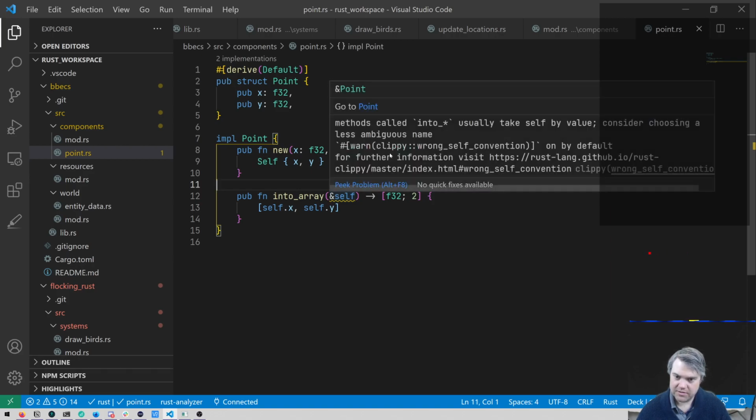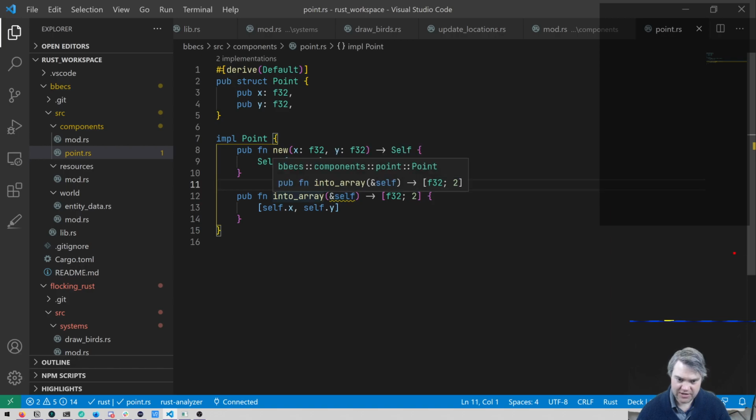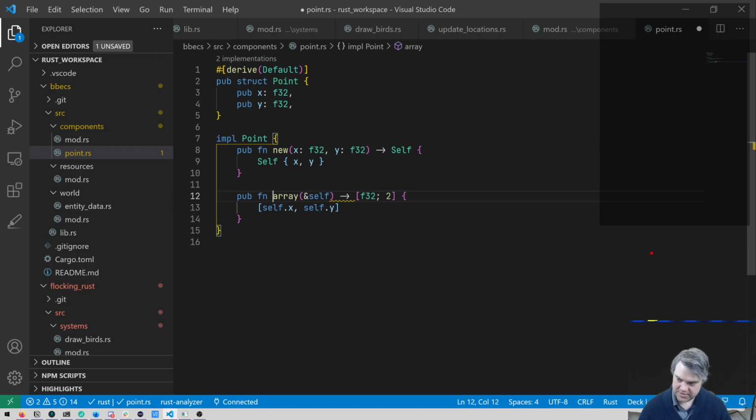What are you upset about? Methods called into usually take self by value. Oh, yeah, okay. I don't want to do into then. What's the name for it? Naming is hard. I don't want to turn it into something. I do want to turn it like as something, or convert to. What if I do to_array? Yeah, okay, you're less upset.